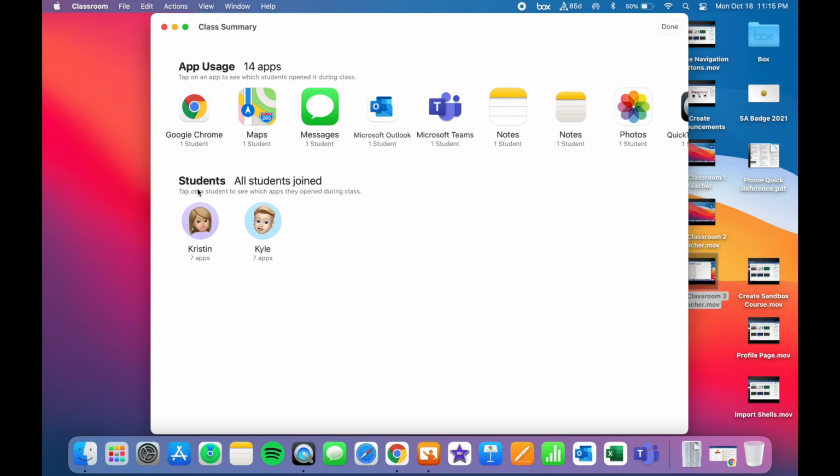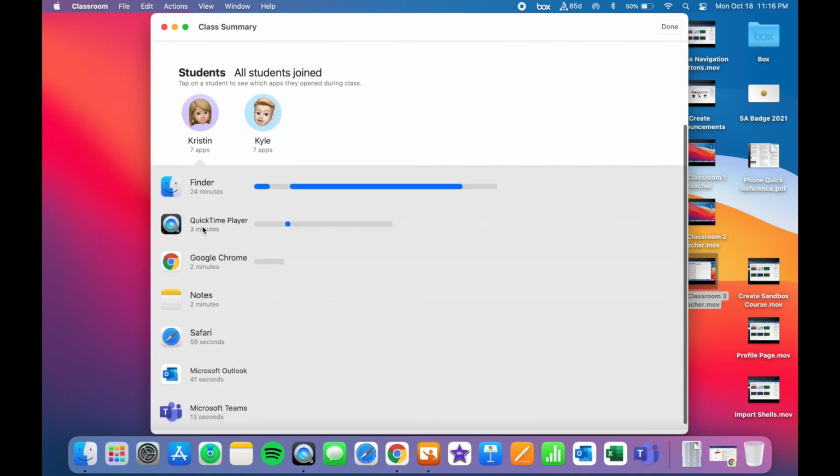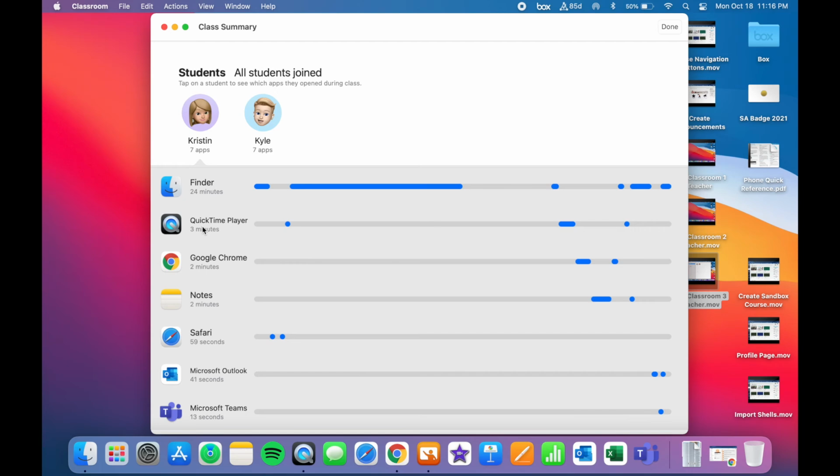And then it will also show you individual students down below. So it'll show you your entire class of kids. In this case, you can see this student right here was in 7 different apps within this Apple Classroom. This student was also within 7 apps. When I click on them, it gives me a little different visual breakdown.